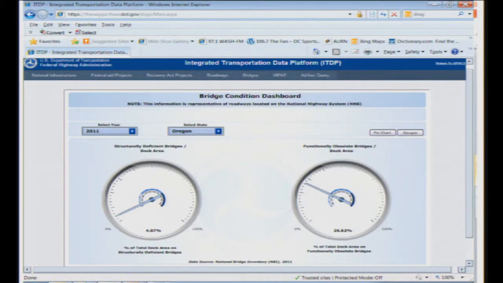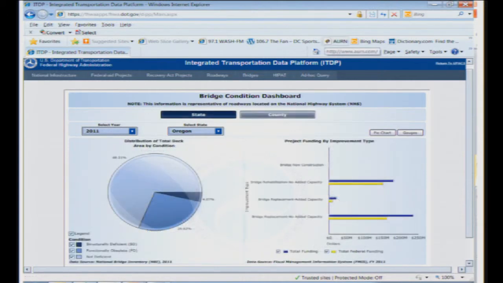You can also switch between gauges and a pie chart to get a little bit more robust information. We have the same basic data over here, but instead of a gauge, we see those percentages as part of the pie chart compared to the 70% of bridges that have no problems, that are not deficient.